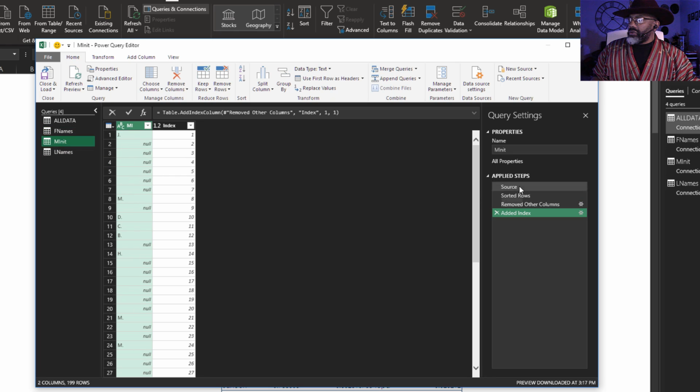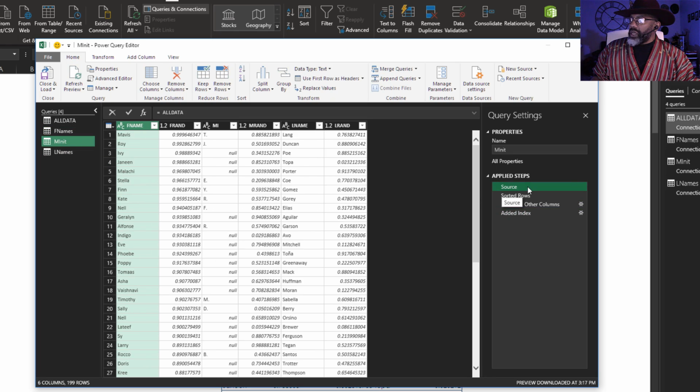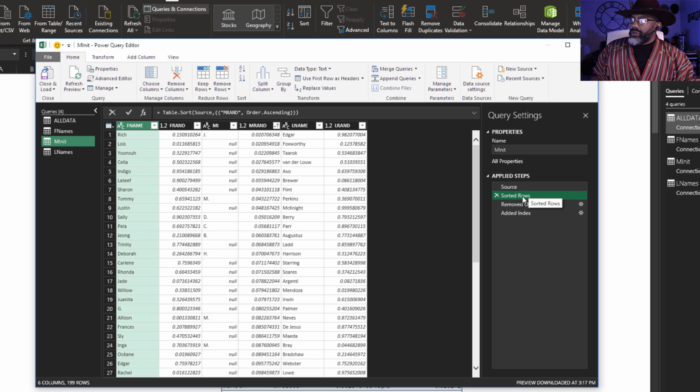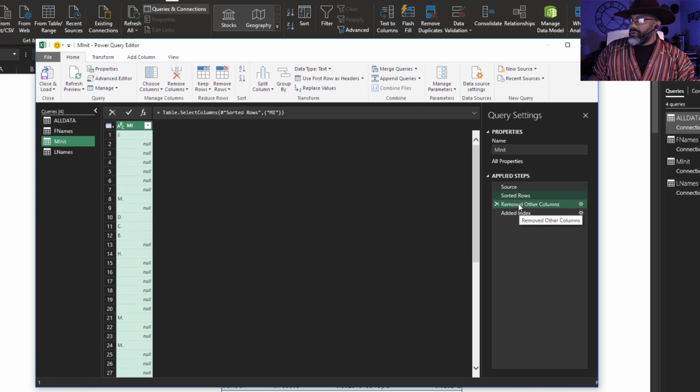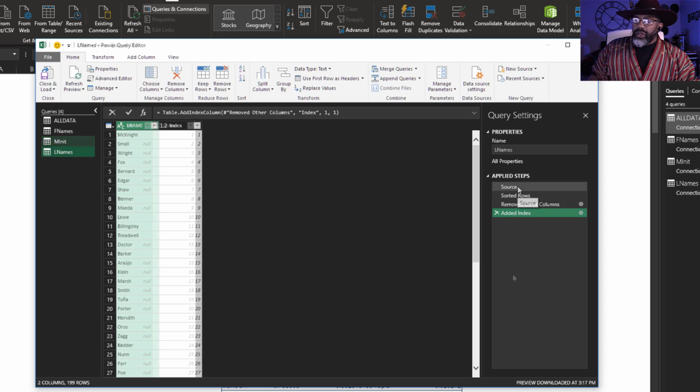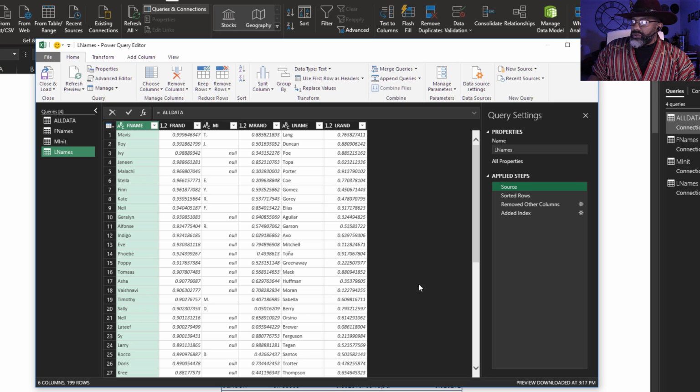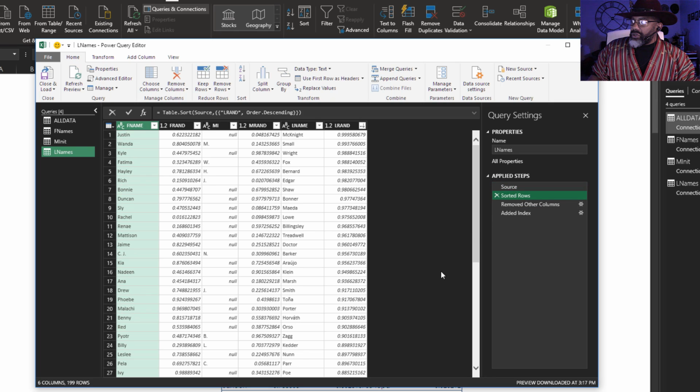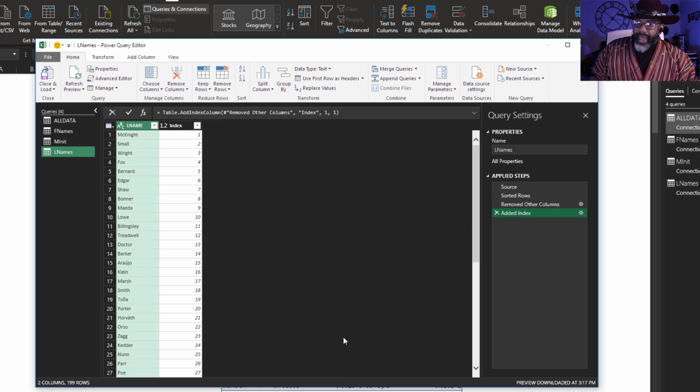Middle initial, the source again is all data. Sorted the MRAND, our middle initial column, smallest to largest. Remove other columns, and then add an index column. Now the last names, source again, all data, sorted LRAND, largest to smallest. Remove other columns, add an index column. Now let's put all of this together.